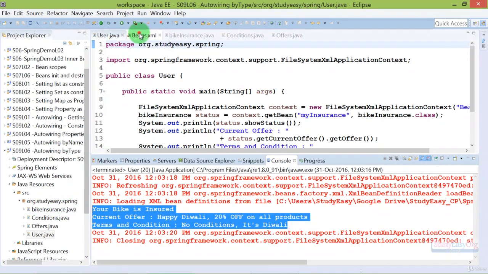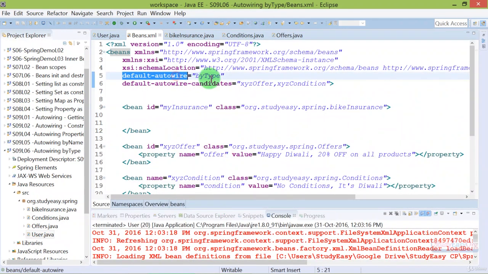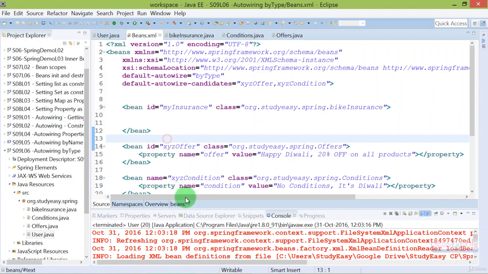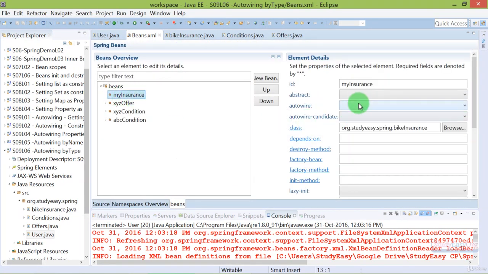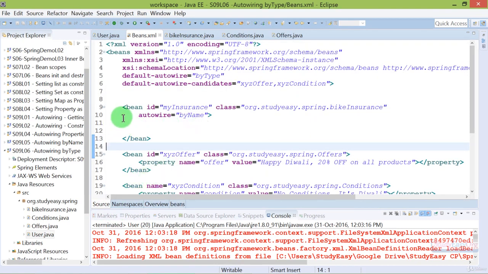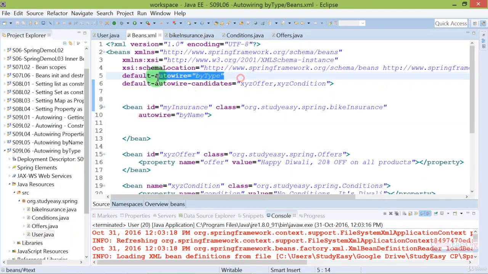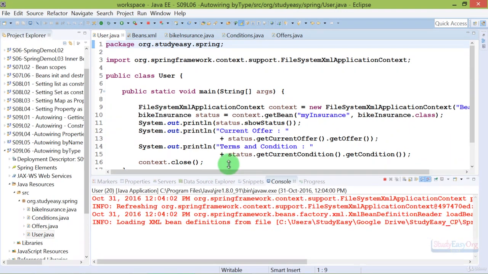Now we can also override these default values. For example, we are making use of AutoWire by type in here, but we don't want to make use of AutoWire by type for this particular bean, and we need to override the value. So what we're going to do is we will highlight this particular bean and we will auto wire this by, for example, name, and we will save the particular program. Now this particular bean would be auto wired by name, and the default value, which is auto wire by type, would be overridden. And definitely, as it is auto wiring by name, there would be a crash.